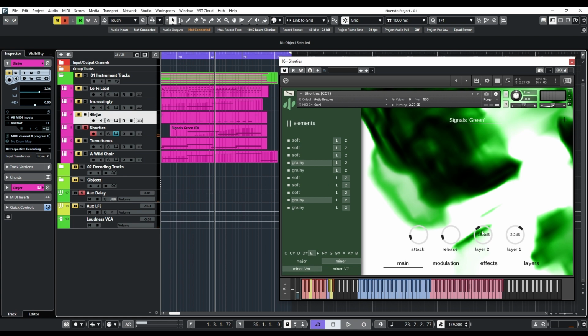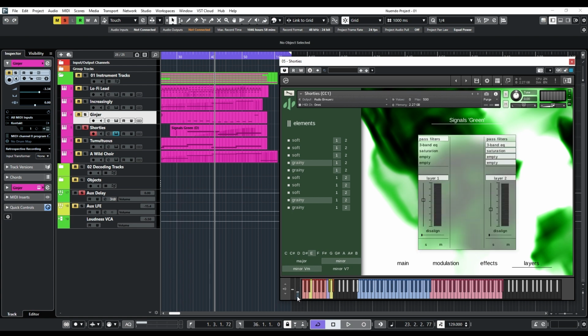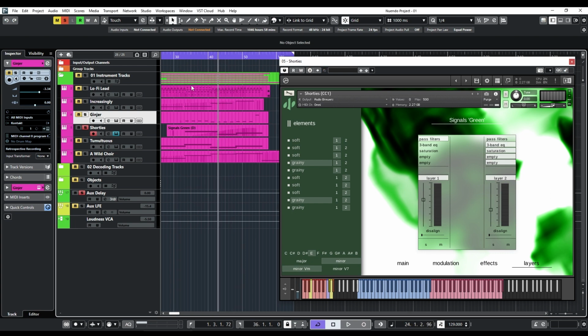Finally, we have also tied the volume of our layers to our CC1. So when I move it, you have the blending happening. If I see each of the layers, you see that layer 1 goes down and layer 2 comes in. So this is how the transition happens.